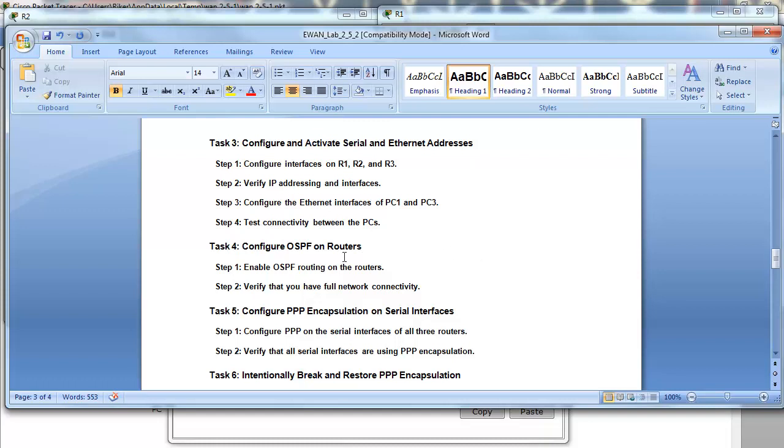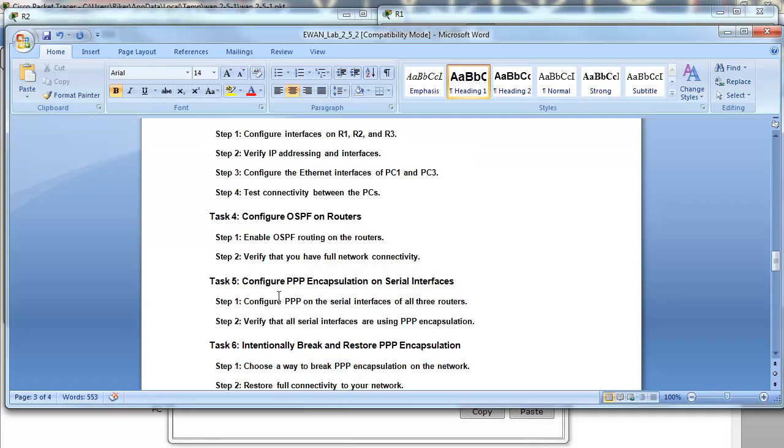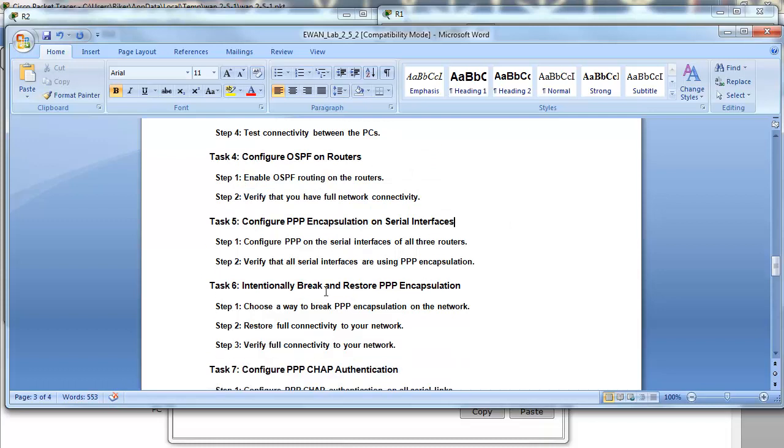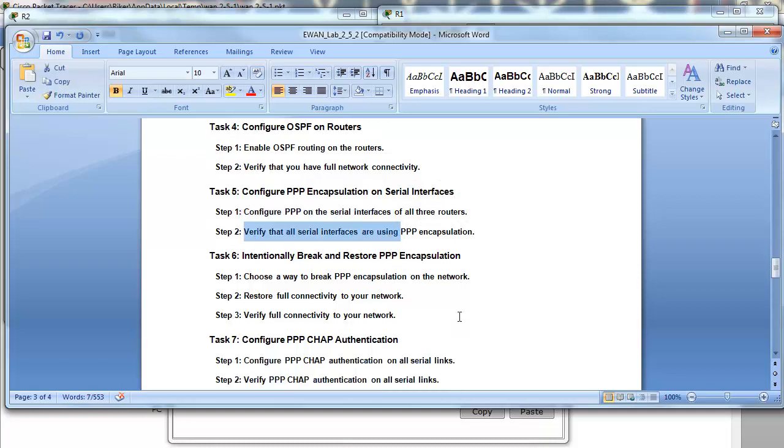The thing now is to enable OSPF routing on the routers, verify they have full network connectivity, and then configure PPP, and then verify that. So that's exactly what you do. You enable it, then you verify it. So you turn it on, then you do some show commands like show ip ospf neighbor, show ip route, make sure it's routing correctly, and then it says to configure PPP and then verify it. You just do show interfaces, and then choose a way to break encapsulation.